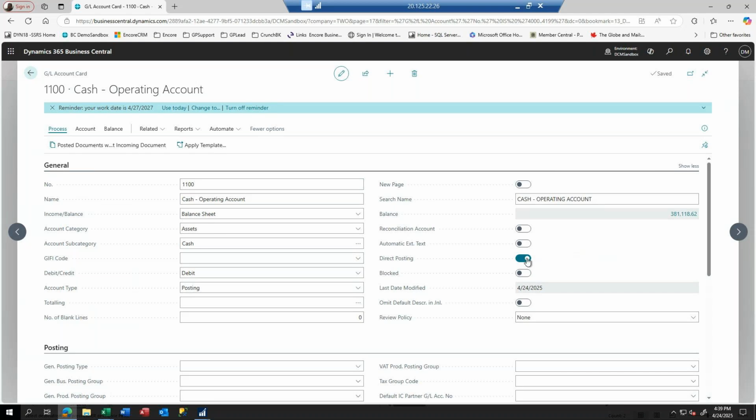Much like in GP, you have the allow account entry as well. So it's called direct posting here rather than allow account entry, but that's basically you have to be in a sub ledger which sees it as a bank account. If it doesn't see it as a bank account, it will not let you post to it. And that way you don't end up with transactions being entered on the GL against your account when in actual fact it should have been a bank transaction.